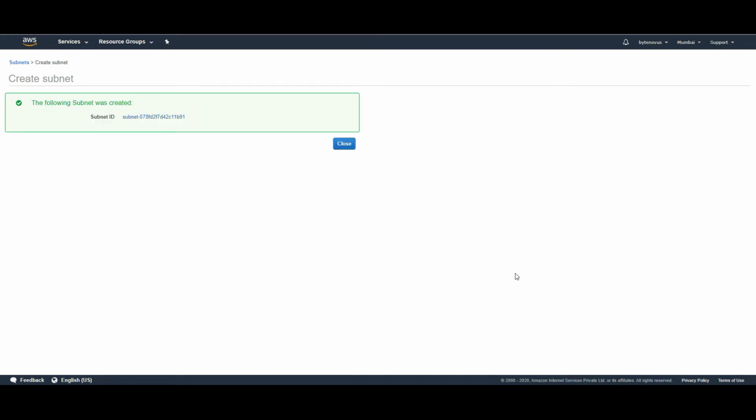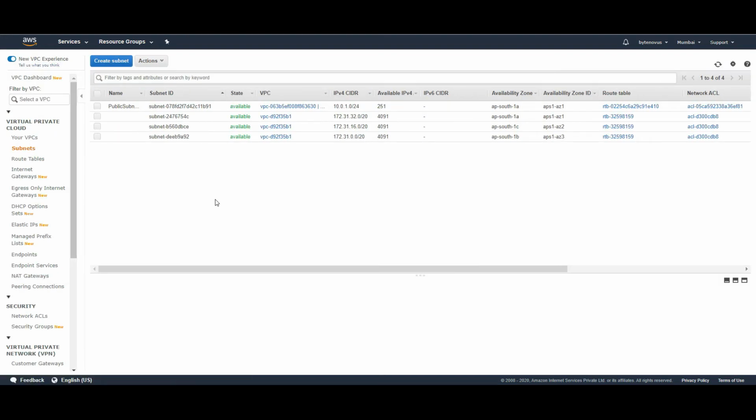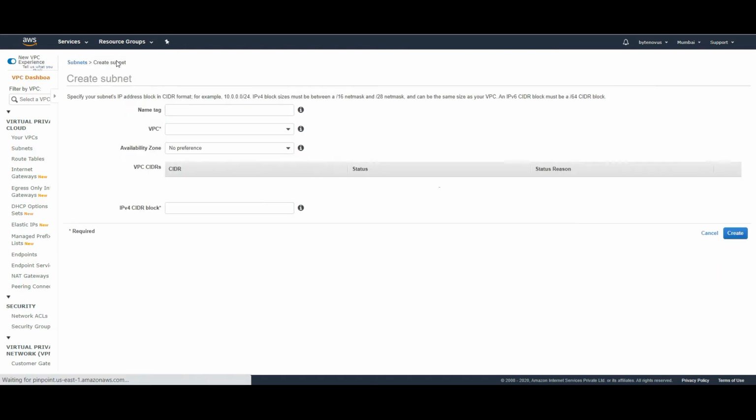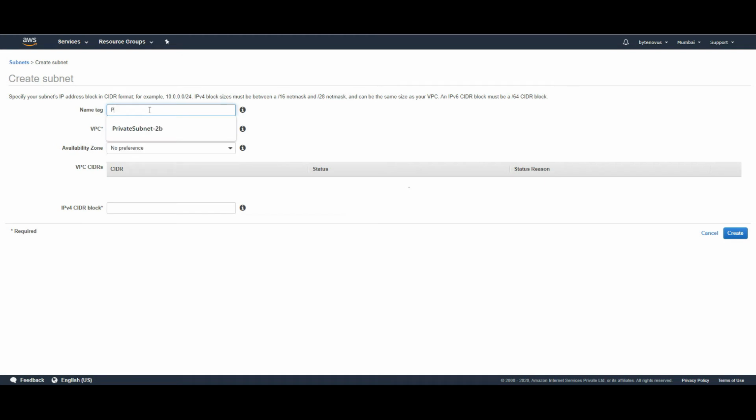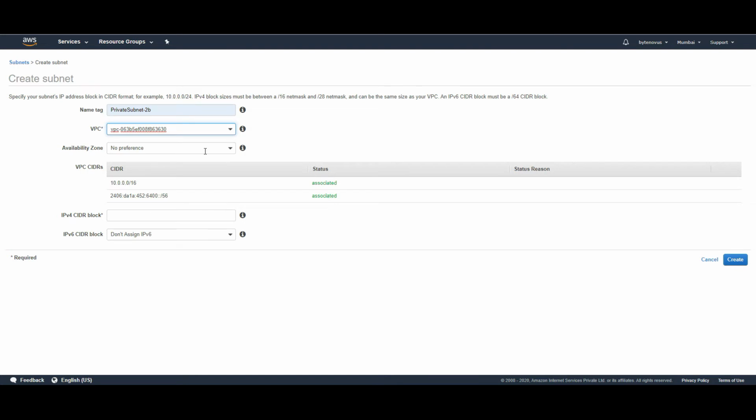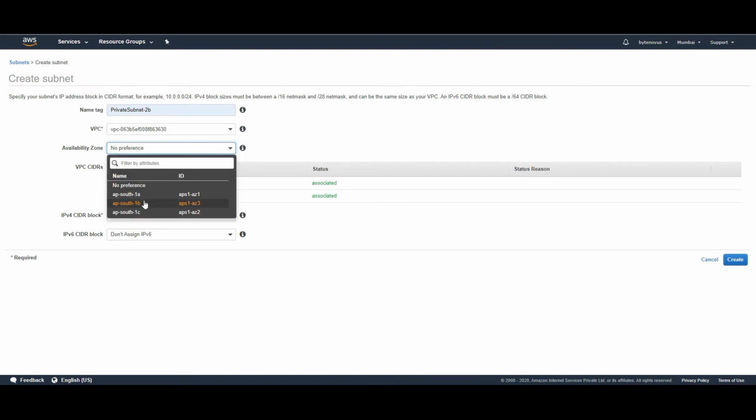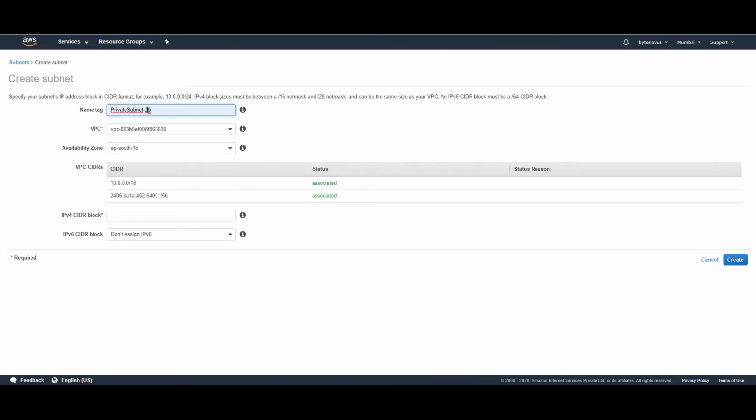Now, if you have noticed one thing, we didn't do much. We didn't do anything which will make this subnet public or private. We are just naming that as public. We have still not configured anything separately. So I will name this as private, and I have to choose the VPC and availability zone. I will place this in a different availability zone. So I will choose 1B, and let me give a different range of IP address. Let me say 10.0.2.0/24 and create.